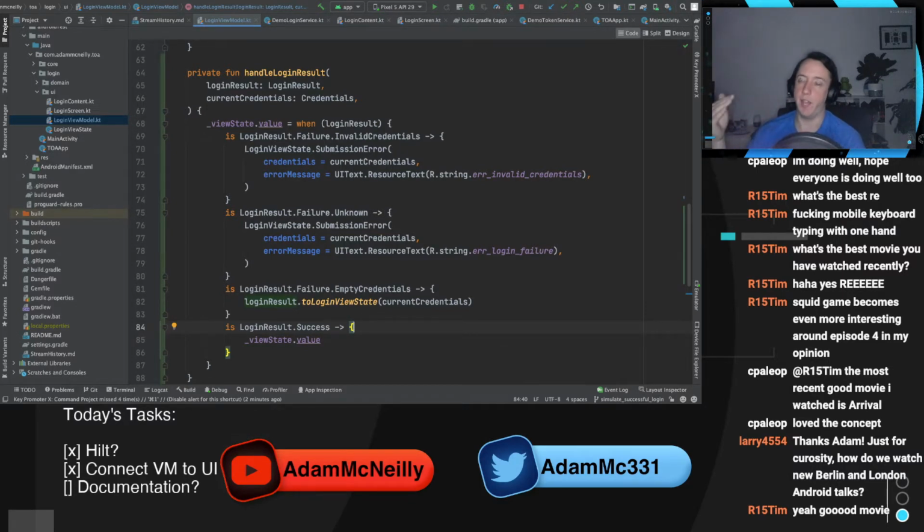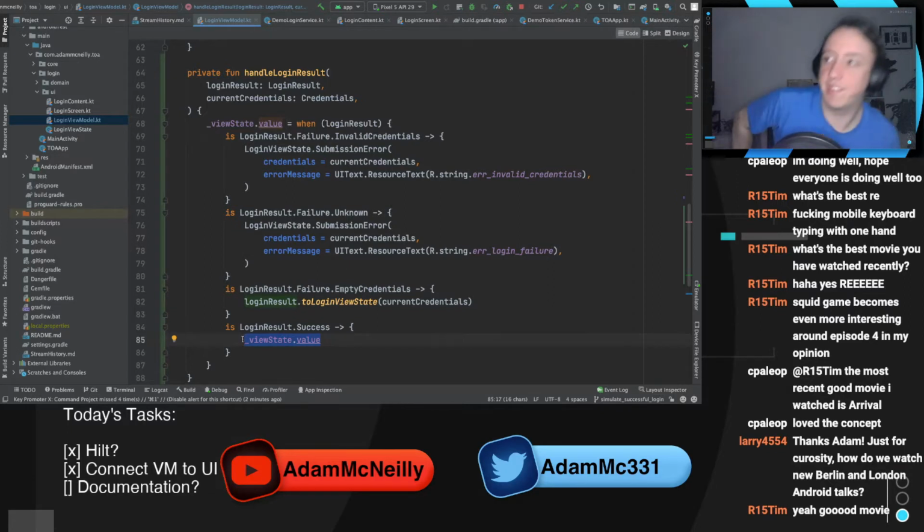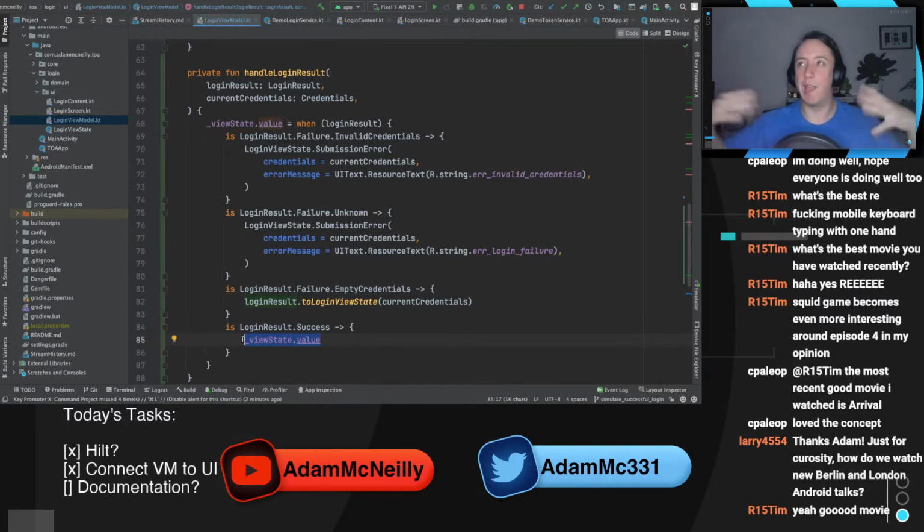Ideally, let's say for today, what I want to do is show a snack bar, and I don't want to worry about navigating. I want to just show a snack bar that says, hey, you've logged in. I guess that kind of changes the view state. I'm wondering if I'm overcomplicating it by not thinking about navigation. Let me talk through where I'm afraid of getting stuck, and then maybe y'all can help me.